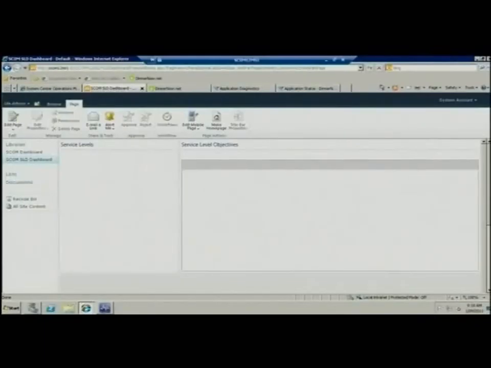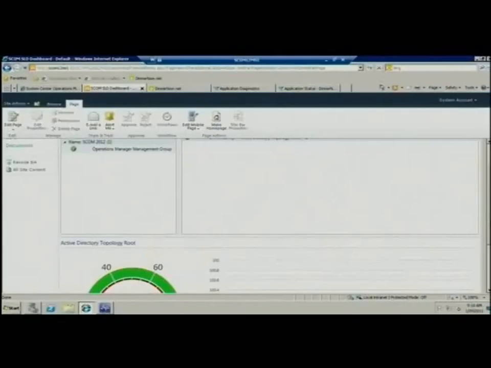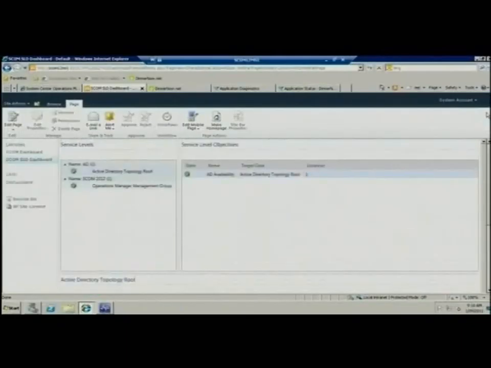And that's how easy it is to create rich dashboards within a couple of minutes presented on SharePoint. And this is perfect for people who need access to this information but don't necessarily need access to the web console or to the Operations Manager console. Back to you, Justin.